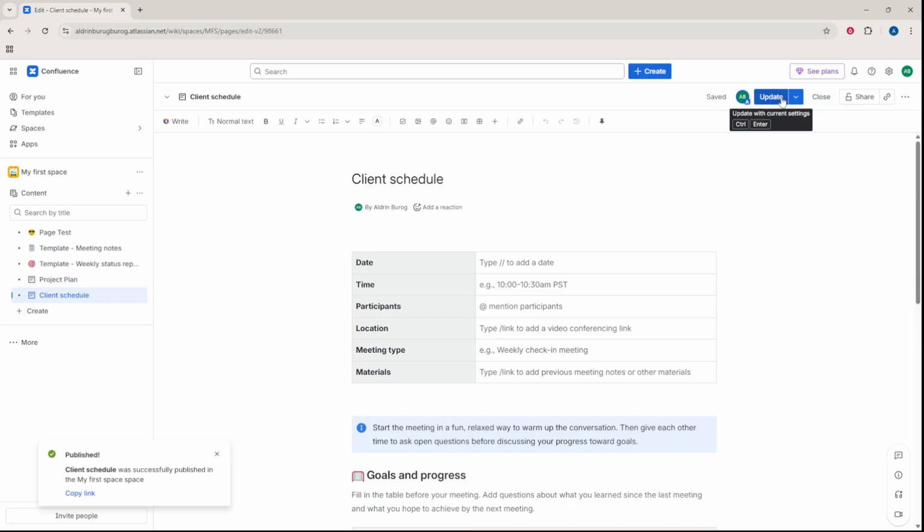That's the whole process. Open Confluence, create a page, choose a template if you want, give it a strong title, add your content, and publish.